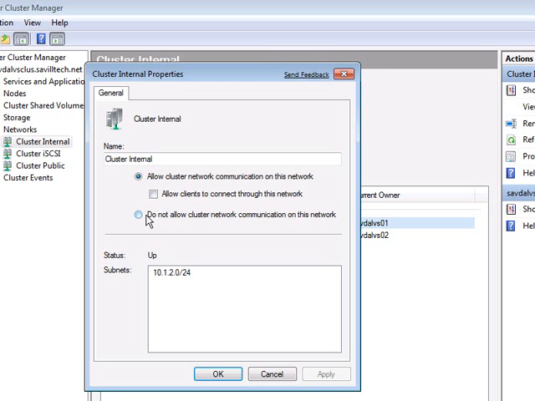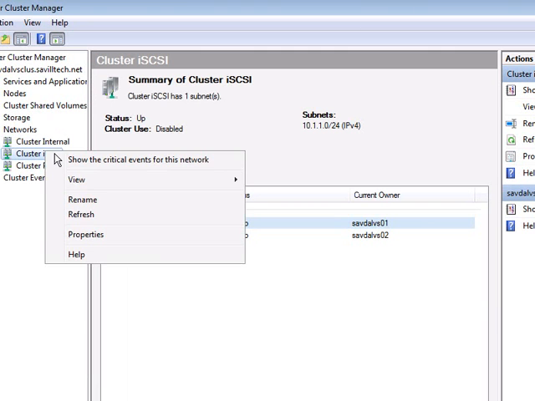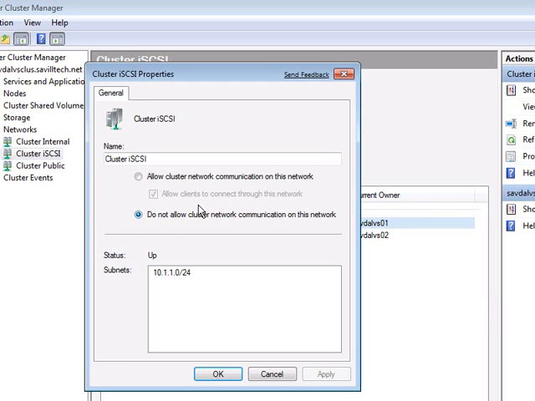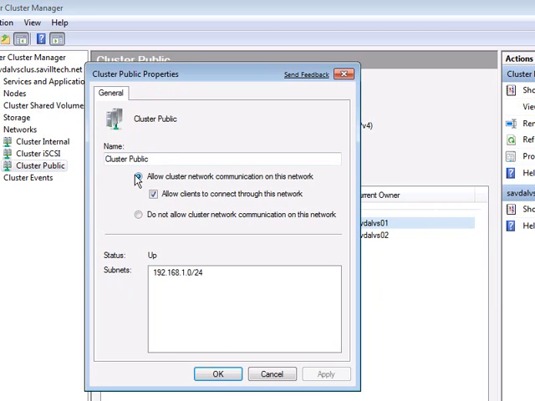This means cluster communications cannot use this network. So the network fault tolerance driver could not bind to it. And you can actually see I did that on my iSCSI network. I did not want the cluster to use that, it's just for iSCSI communication. So I configured that not to be usable. For my public NIC, absolutely, cluster and clients can connect through it.